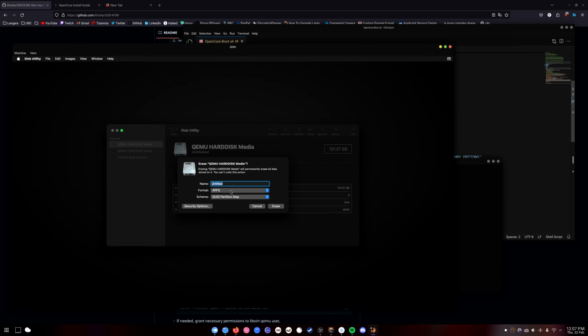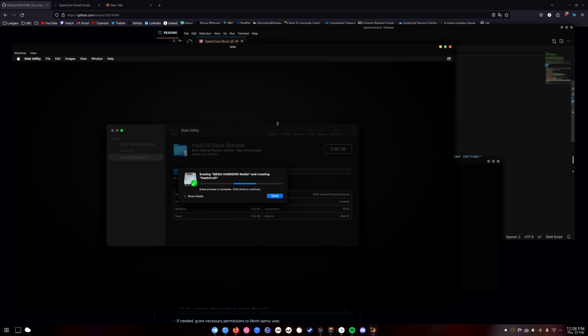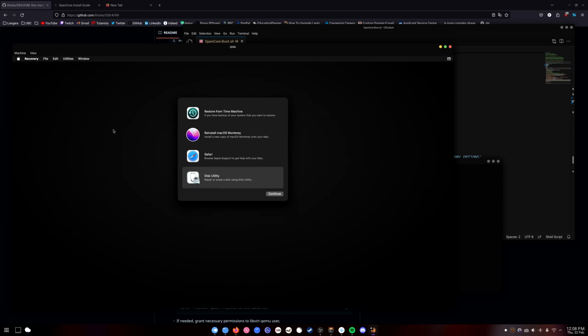So we're going to erase it. We're going to call it Dashcraft. You can call it anything you want. It doesn't really matter. Make sure it's an APFS, and ICYMI it's this. And you click on erase. And it's done. So now we're going to exit from this, go to reinstall macOS Monterey.